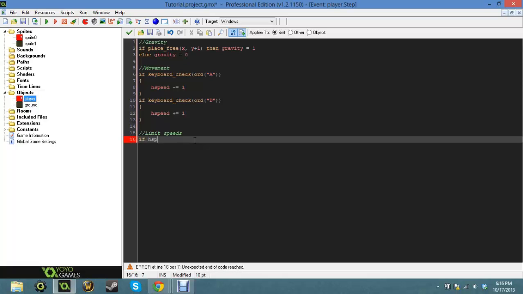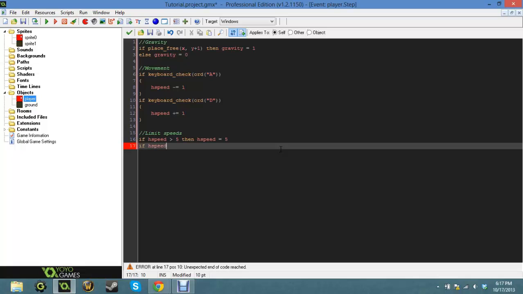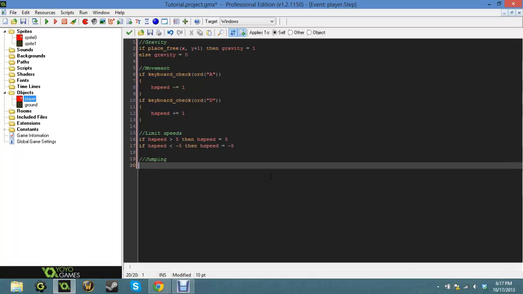We want him to stop once he reaches a certain speed. So we're going to do if hspeed is greater than, let's do 5, then hspeed = 5. So if his hspeed moving right goes faster than 5, it's just going to set it back down to 5. And if hspeed is less than -5, then hspeed = -5. So that's for right.